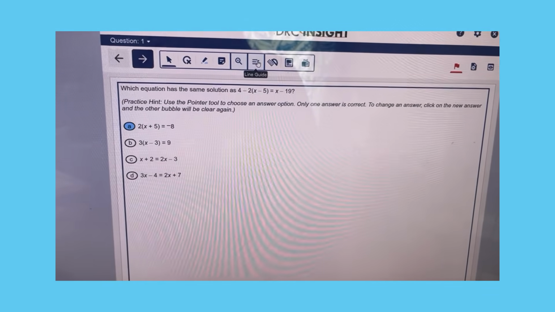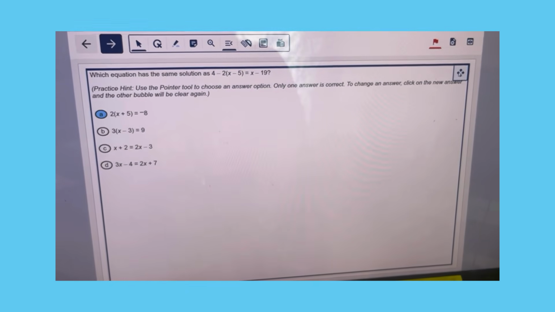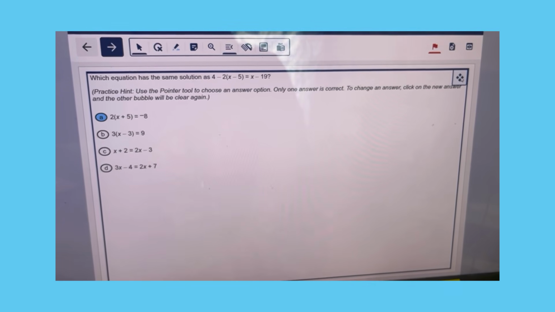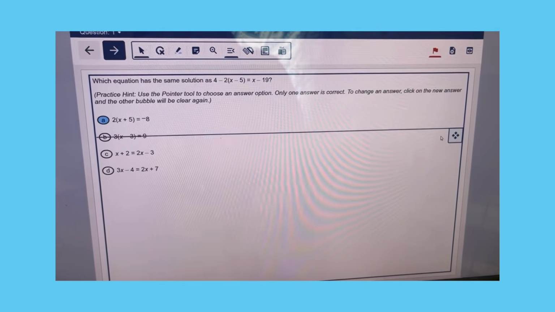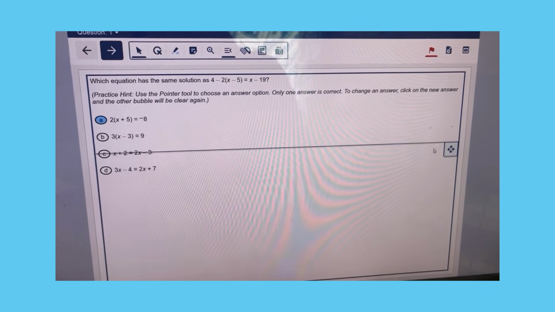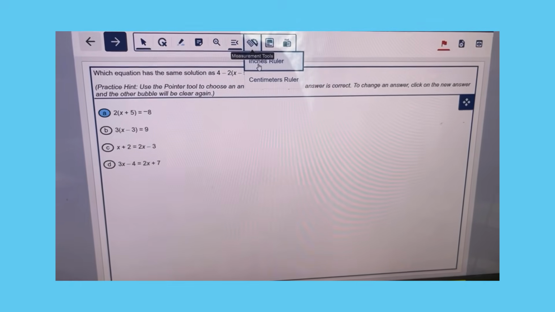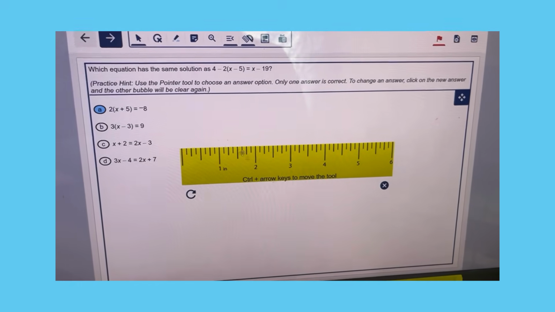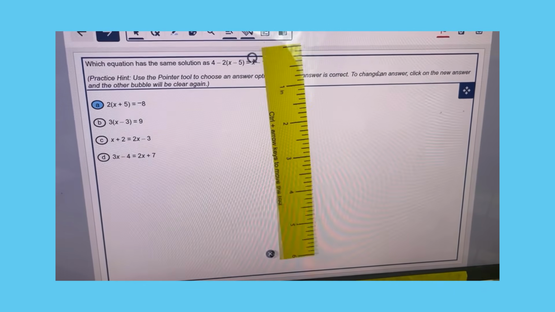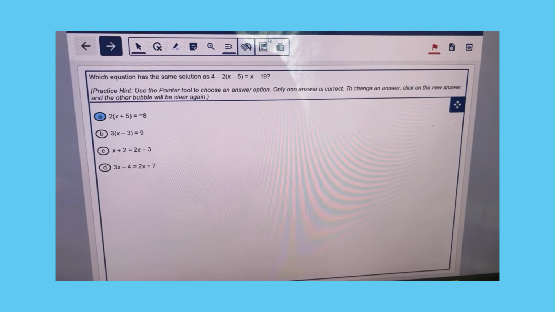The next tool that's available is the line guide. If you select the line guide, you'll notice that a box appears on the top right, and it allows you to slide down the line tool up and down so that you can keep track of what you're reading as you're going along. The next tool available is the measurement tools. So you can pull out a ruler, you can rotate it, and then of course you can remove it with the X when you're done.